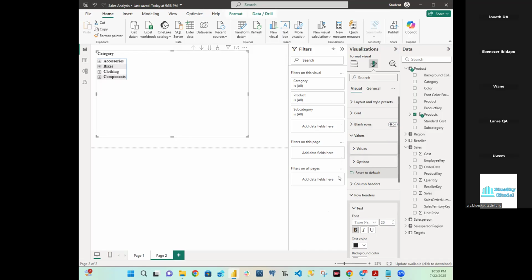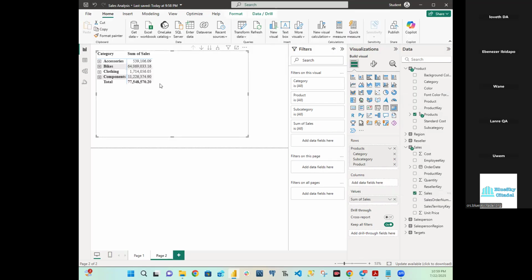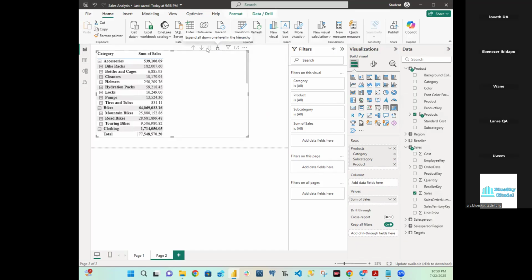Okay, now let's go back to our visual here. I've dragged a category there. Let me put sales. Let's see what happens. Sales. Let me click on this button to expand. What do you notice under accessory?